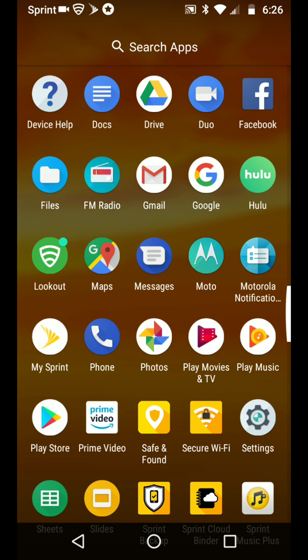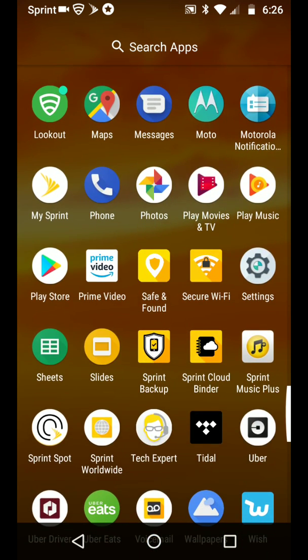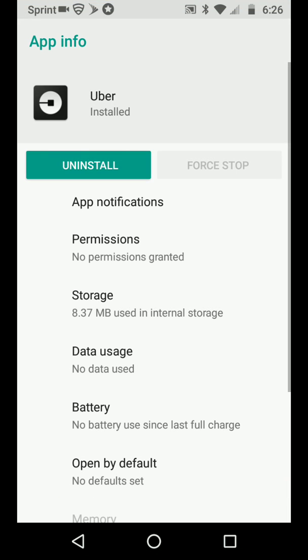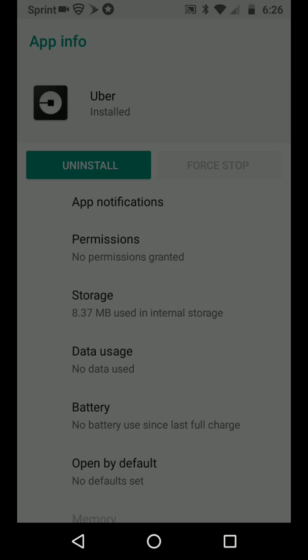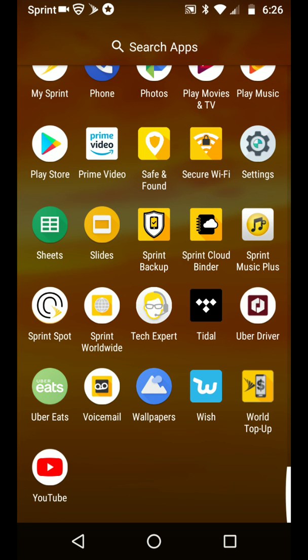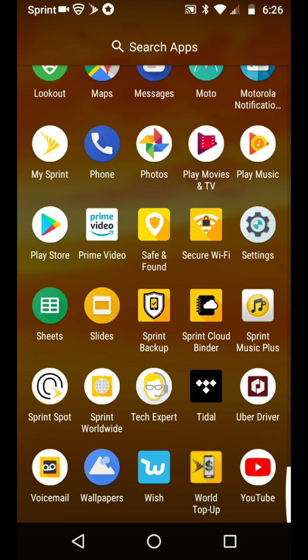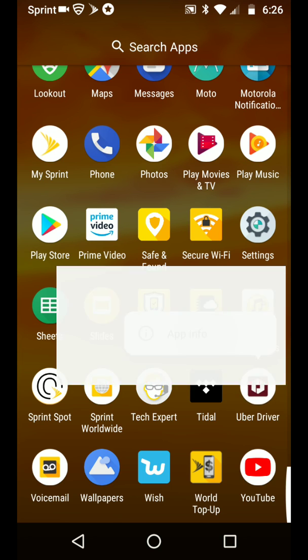Amazon Prime Video, Play Store, secure Wi-Fi, settings, sheets, slides, Tidal. Not a whole lot of extra junk installed, which is nice. We'll just pop Uber off, since I don't Uber anywhere. Uber Eats, if I need to go get food, I can do that myself. Don't live in an area that is served by Uber Eats anyway.